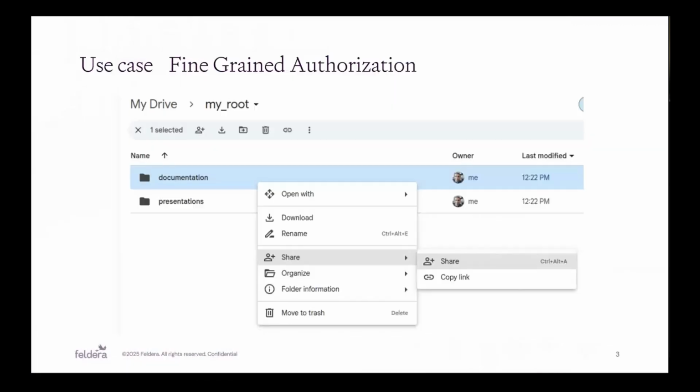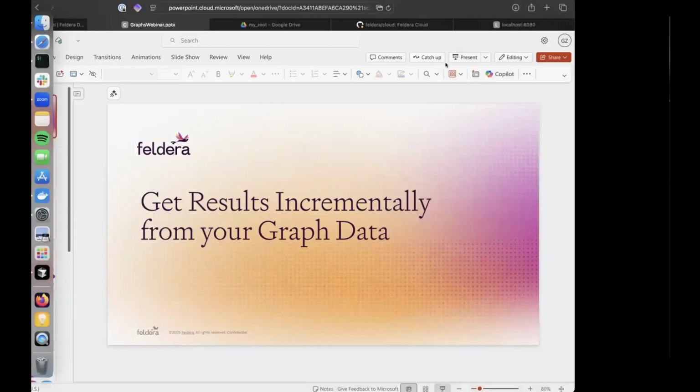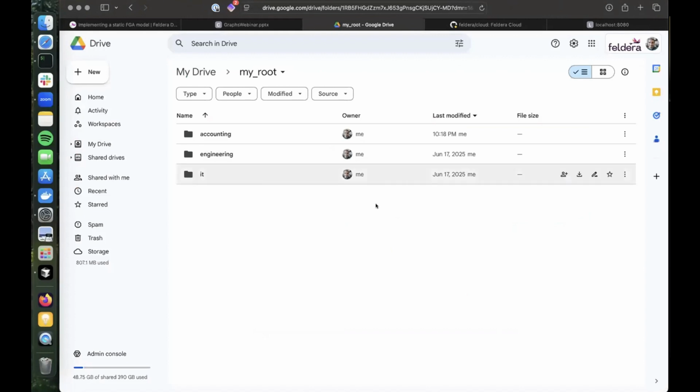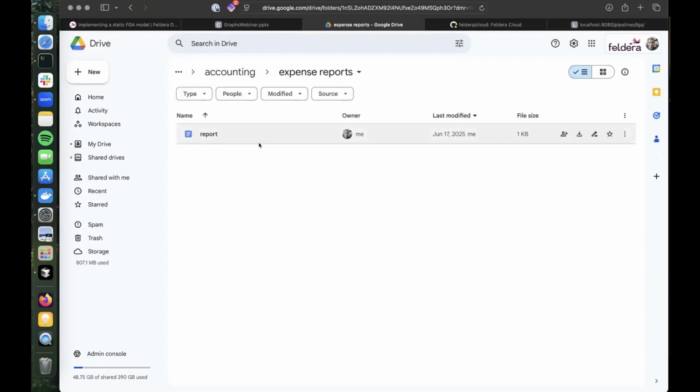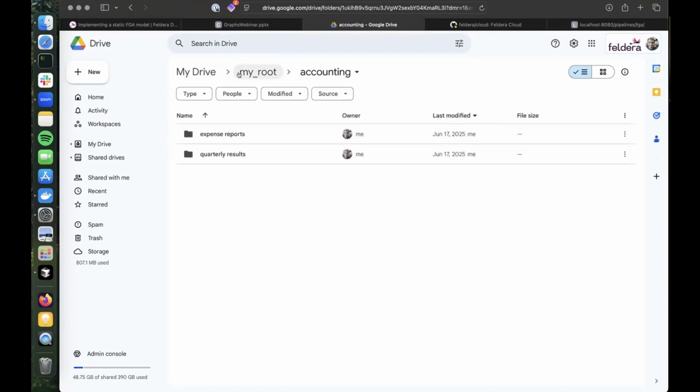Okay, so to set the stage, I'm going to quickly switch gears here and show you my Google Drive, which is the permission model we're aiming to represent here in Feldera. So in this Google Drive, I can have folders, right? For those not familiar, it's just a file-based hierarchy. I can have subfolders and I can have files, and I can switch between them, right? So this is nothing special. We should all be familiar with this.